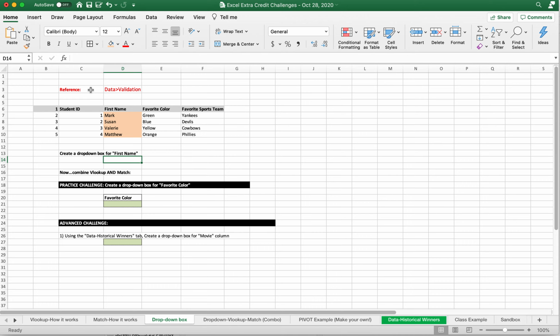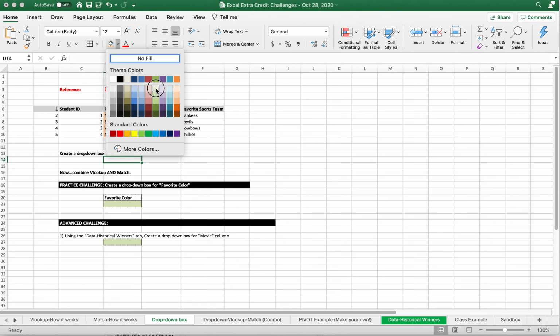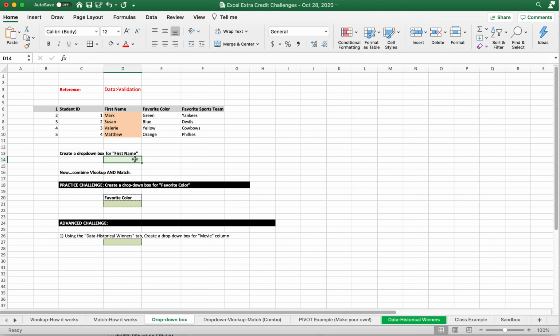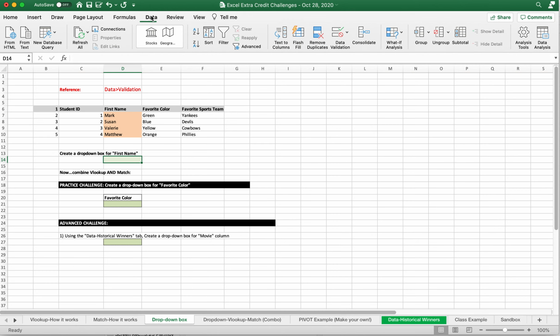Okay, so the basic starting point is the data validation tab. What we always want to do is start out in the cell that we want the drop-down box to be located in. So I'm going to choose the location to be cell D14, and then I'm going to go up to Data, and then choose Data Validation, which is right here.